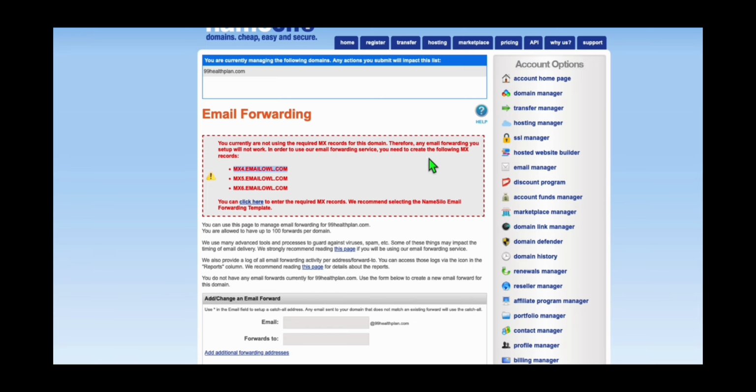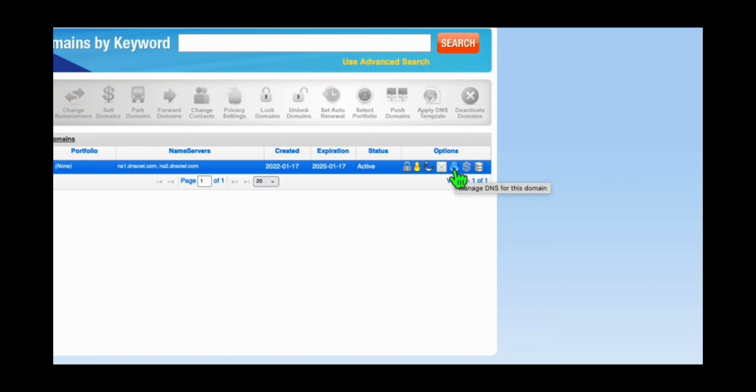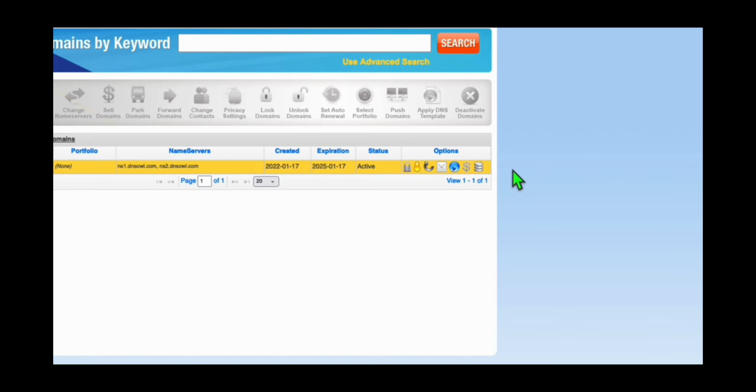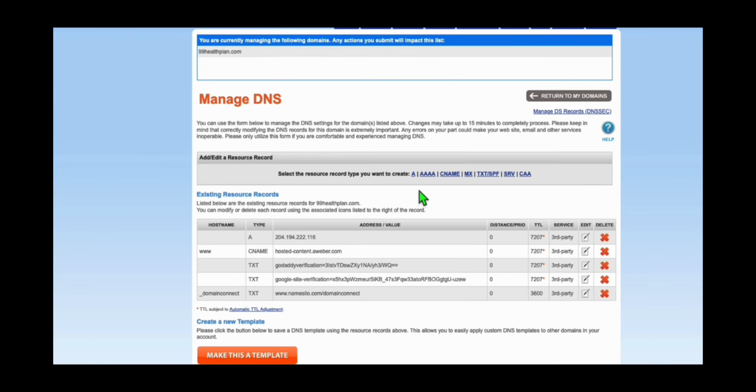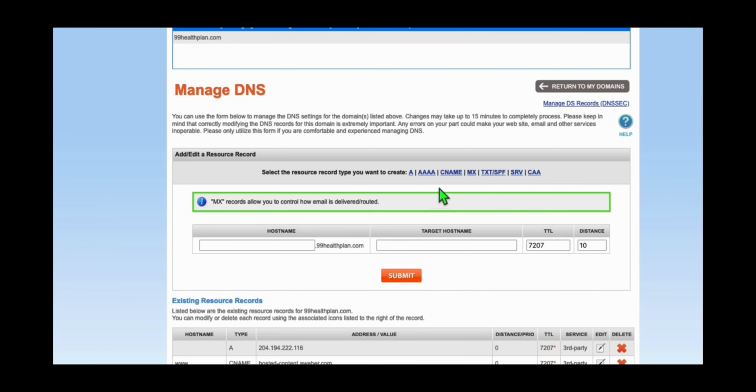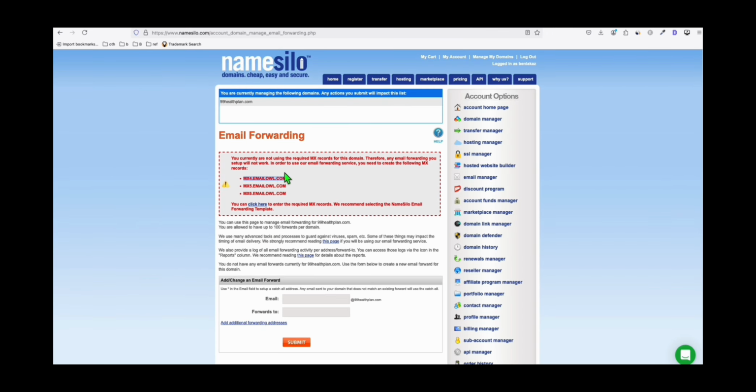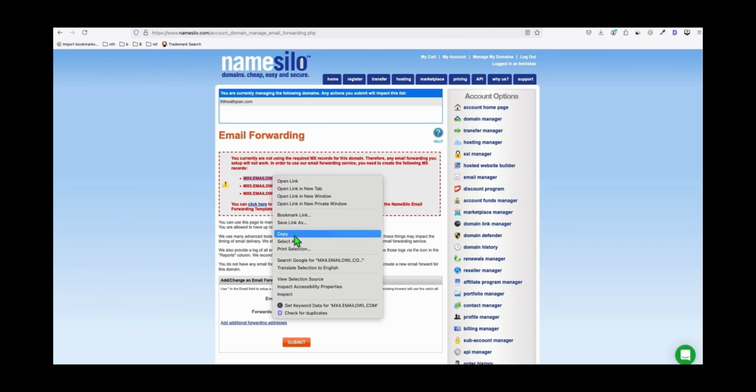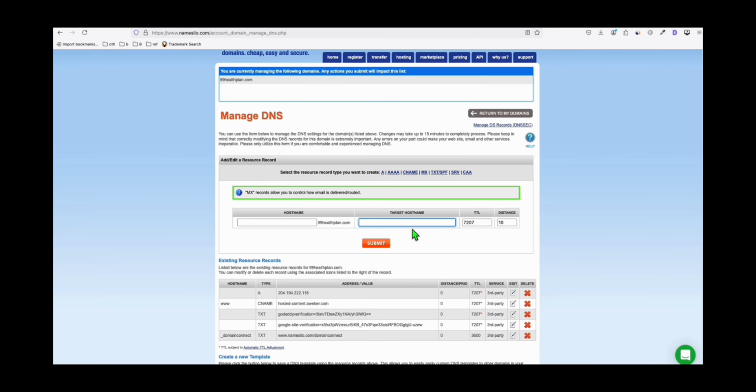So to do that, let's go again to the DNS record of our domain. So here we click this blue icon, manage DNS for this domain. And here you can see add/edit resource records. We will take this MX and we will add these 3 records that are mentioned right here. So we copy this and we paste it right here.